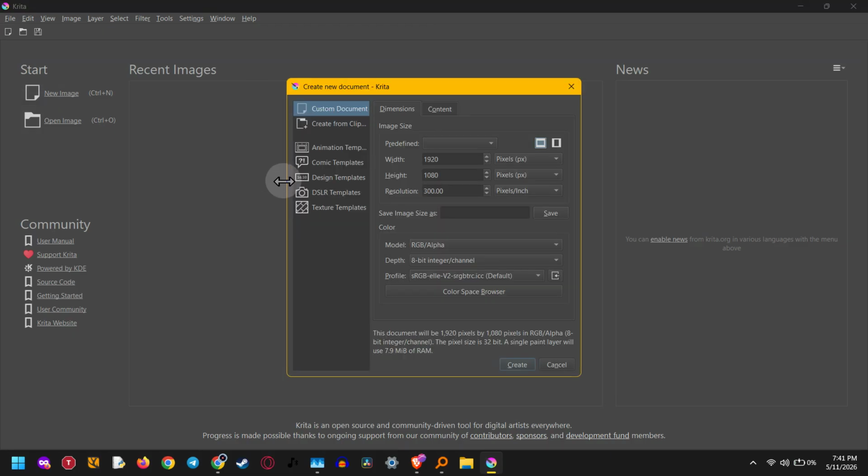When the new file window opens, you'll need to choose your canvas dimensions. If you're creating digital landscape art, a common size is 1920 by 1080. You can adjust the width and height depending on what kind of artwork you want to make. If you're drawing for social media, printing, or a custom project, you can set the canvas size to match your needs. Once everything looks correct, click Create.